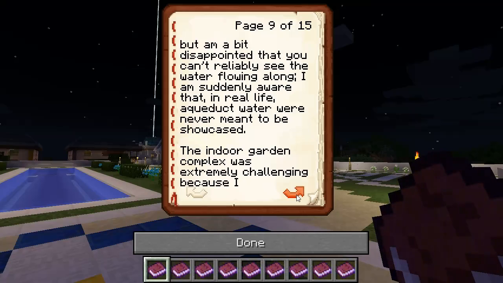I am happy with the aqueducts, but am a bit disappointed that you can't really see the water flowing along. I am suddenly aware that in real life, aqueduct water was never meant to be showcased. Yeah, that's true. Like, you see the aqueduct, you don't see the water.